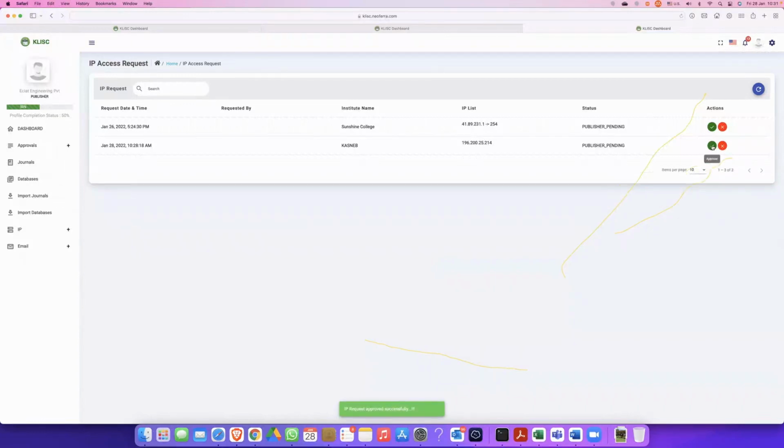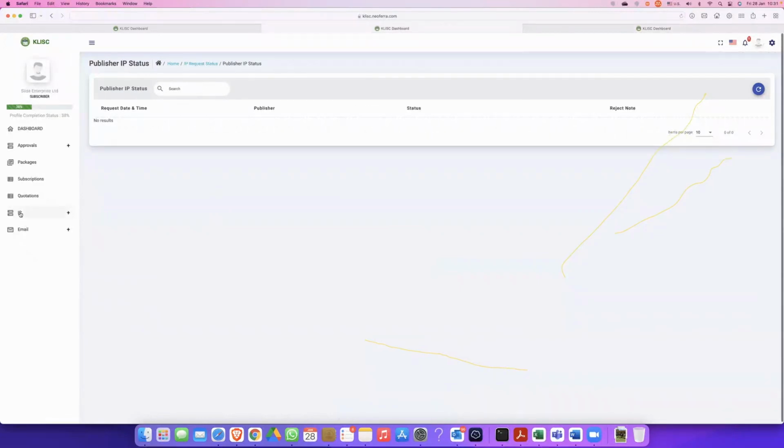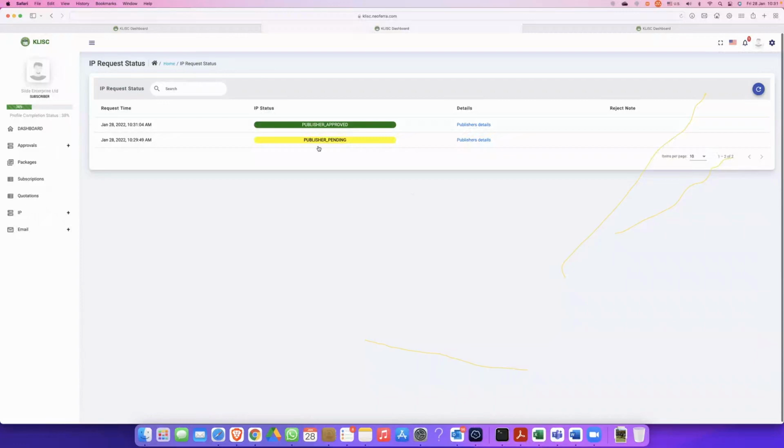So let me just approve for now. So that is the publisher dashboard, and the user dashboard on this other side will be able to see that the status, the IP has been approved.